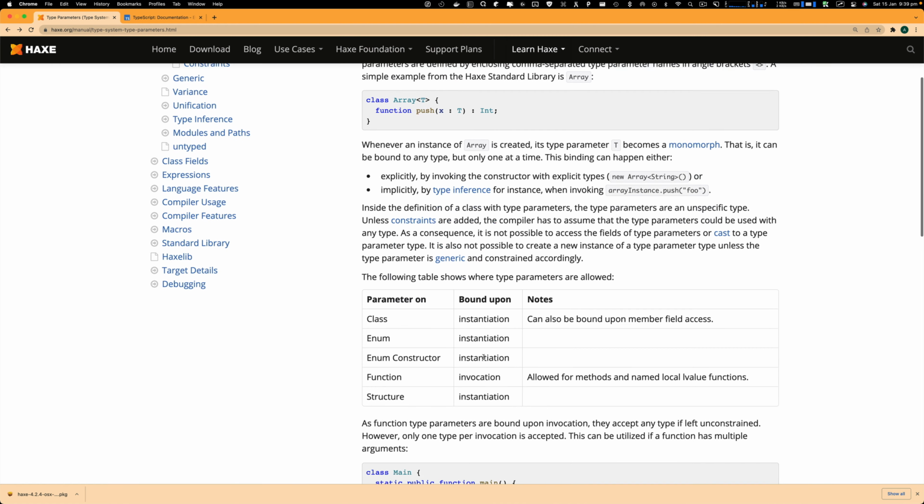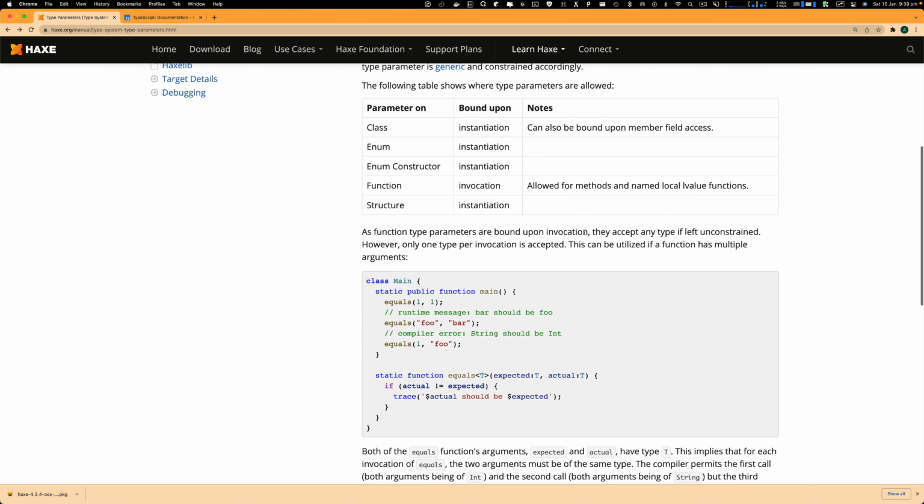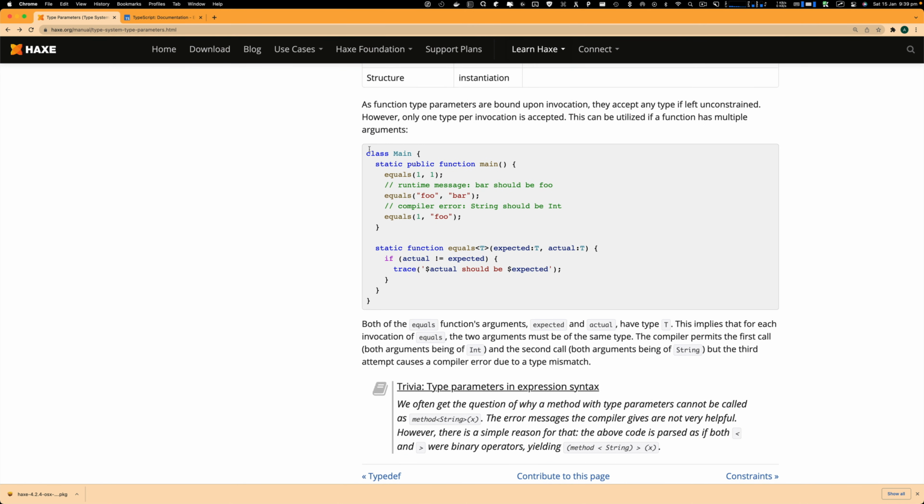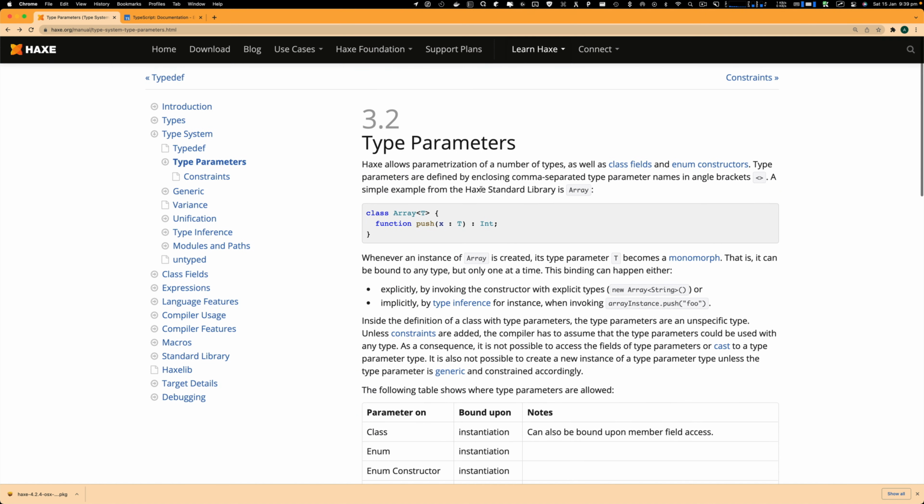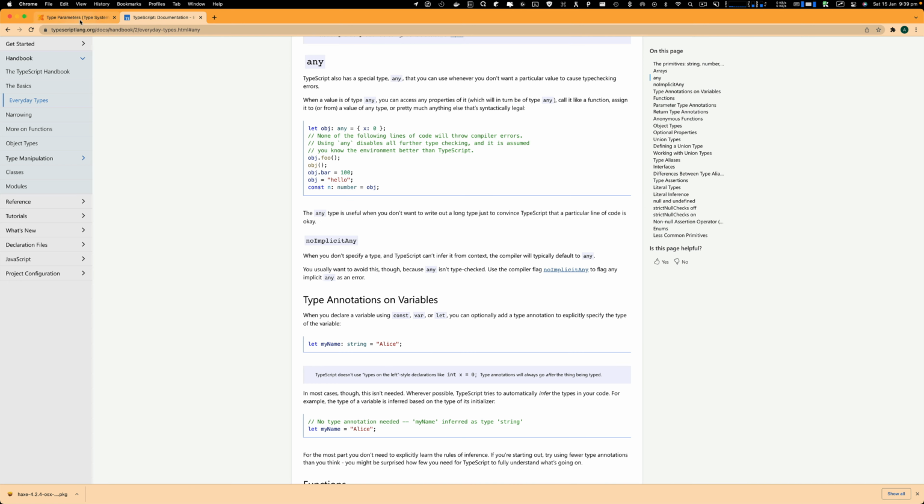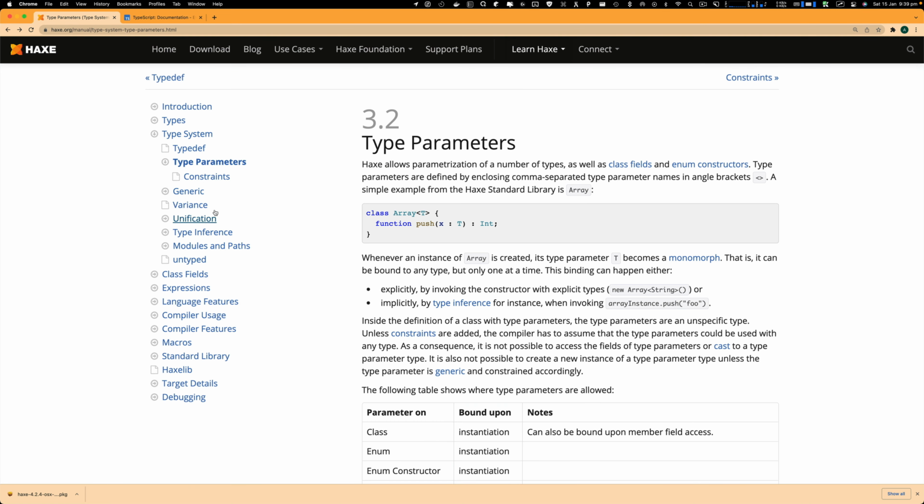Oops, let's go back. And you can use this typedef with class, enums, enum constructor, function, and structures. It's fairly straightforward, guys. Take a look at this example, and you will get to know how the type parameters work in Haxe compared to TypeScript. Now let's not go all over the type system because that will make this video very, very long.